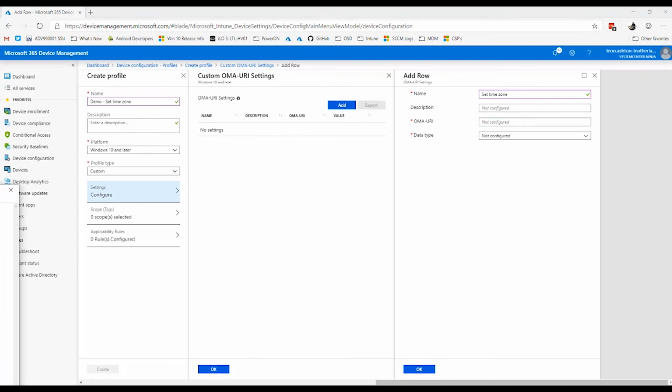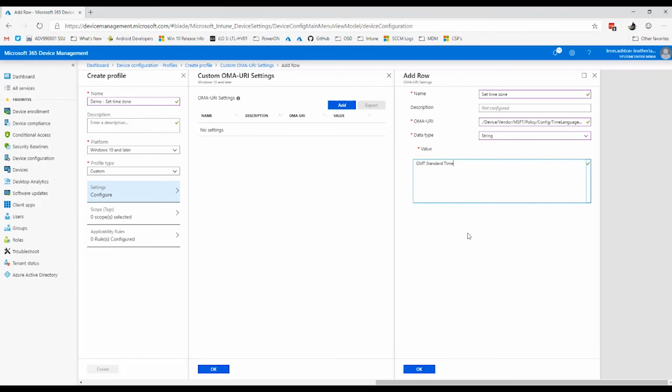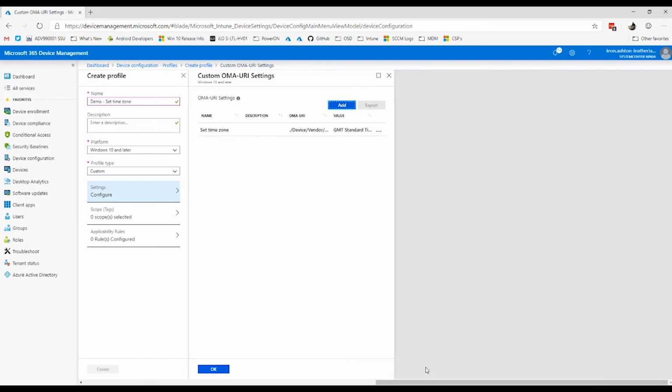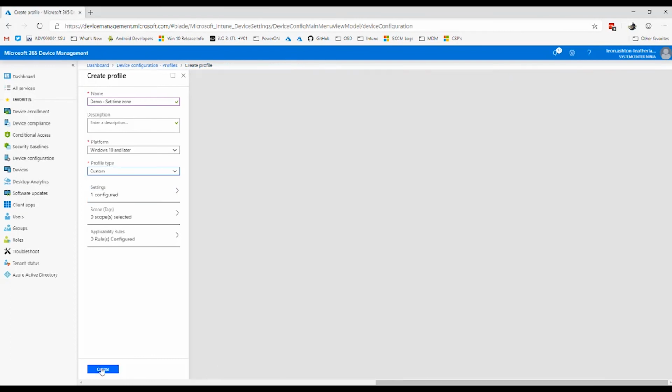I'll just get the string that's required. There we go. Make sure the period is in at the beginning and there are forward slashes in the path. That's good to me. Data type is string, and I'm going to pick the time zone. Select OK, and then we're going to create this config.